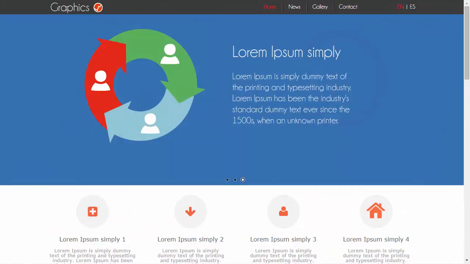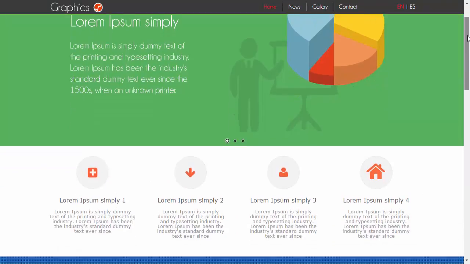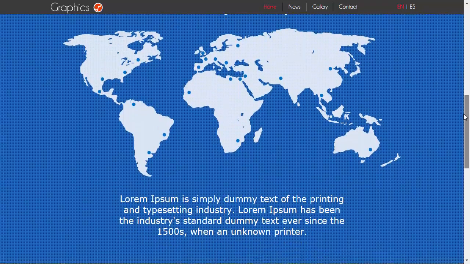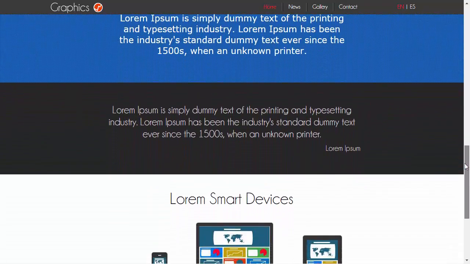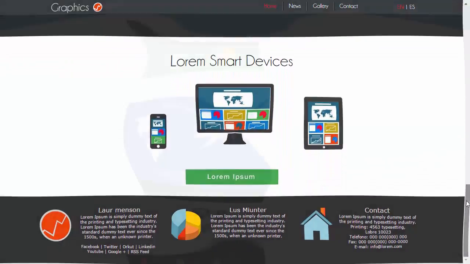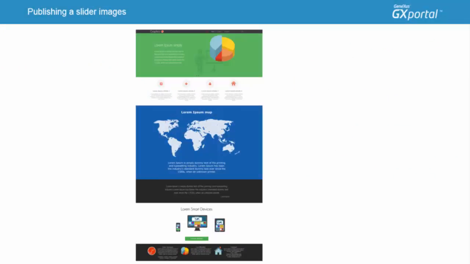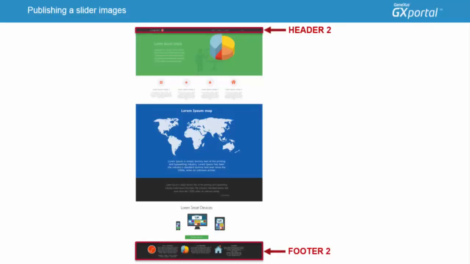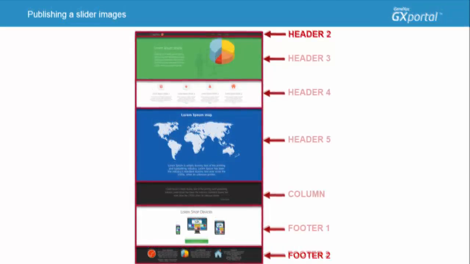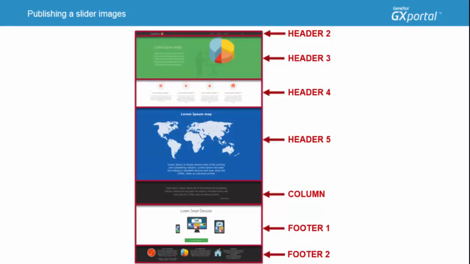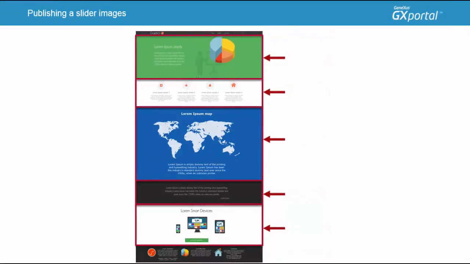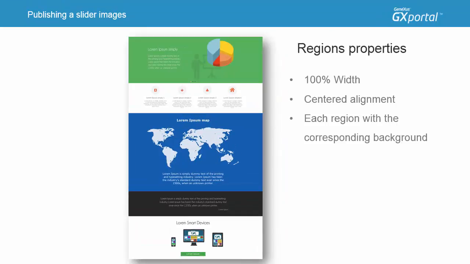By looking at the home page of the target site, we will see that between Header 2 and Footer 2, we could use 5 different regions to achieve the design proposed. Those 5 regions between Header 2 and Footer 2 that will be enabled are Header 3, Header 4, Header 5, 1 column, any of the 5 columns, and Footer 1. The 5 regions will have the following properties: 100% width, centered alignment, and each region will have its corresponding background image or color.